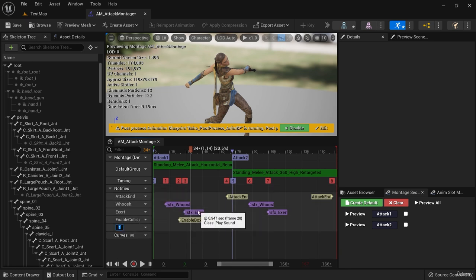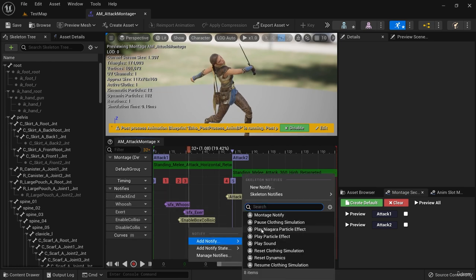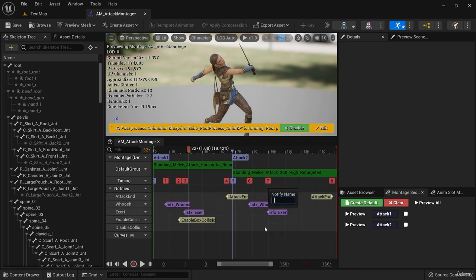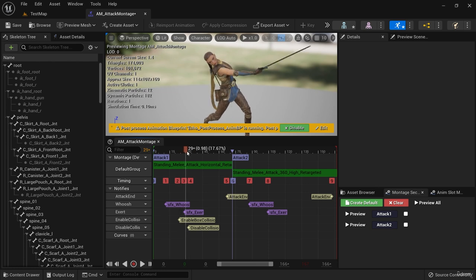So I'm going to add notify track and call this one disable collision. And we'll have our anim notify right about here where we're finished swinging. So I'll right click, add notify, new notify, and call this one disable collision. So now this attack animation has enable collision and disable collision.